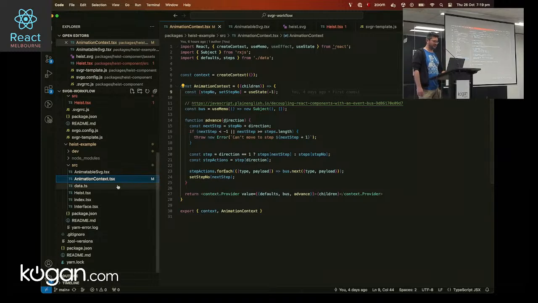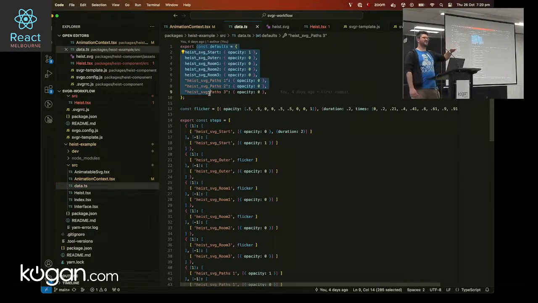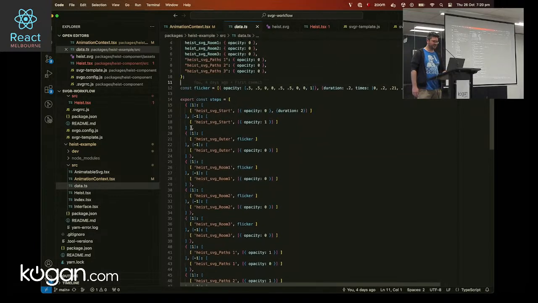The only thing that's interesting beyond this is the data that sits behind it. I have a bunch of defaults. I make everything that's supposed to be invisible opacity 0 at the start. And then I've got these steps. Because I'm a React developer and I think a lot about migrations, I'm always aware that if I have a step that goes up, I want to know how to go back down again. So the step array is an array of objects, with a key of 1 for going up, and a key of -1 for going back down.